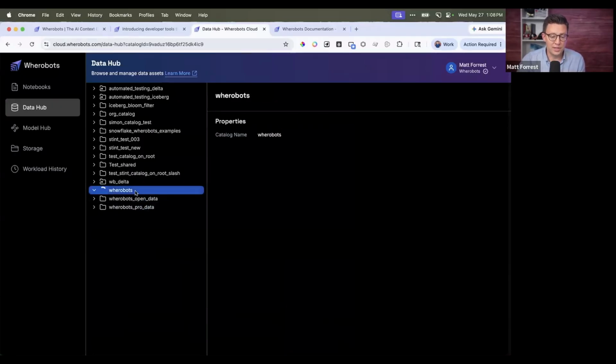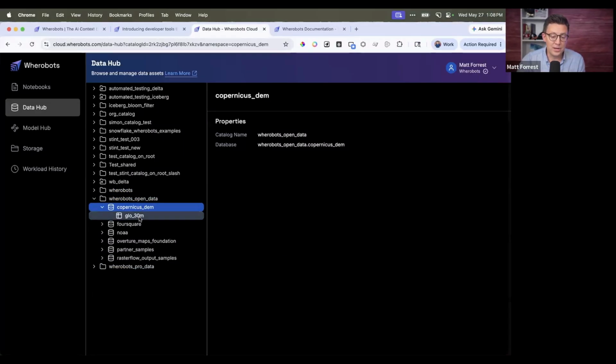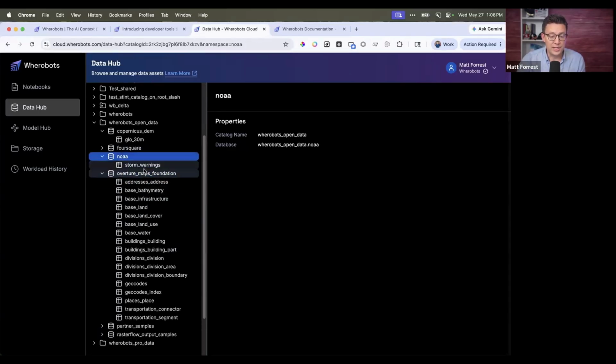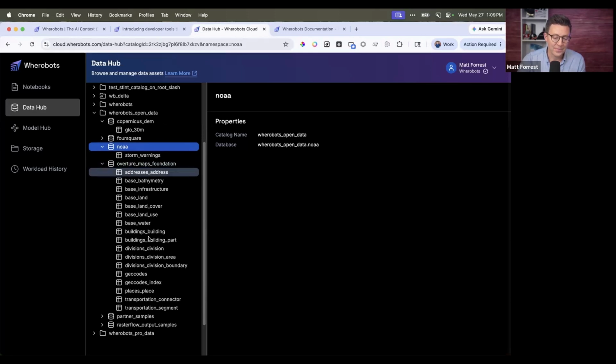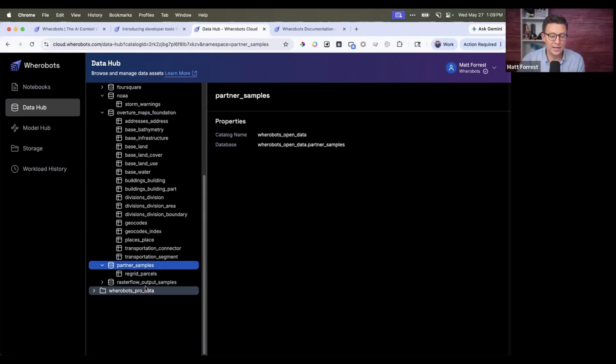As you can see here, there's tons of data that you can start with in the open data portal. This is different data from the 30-meter global elevation. We have the complete Overture Maps data set. We just added in storm warnings for the US. So this is collecting storm warnings every hour, which I don't even know that there's a place that does that. And then we have some different samples from partners that we're adding in as well.